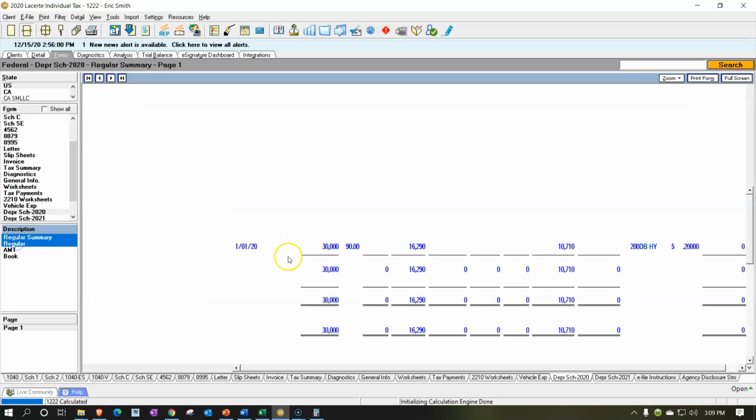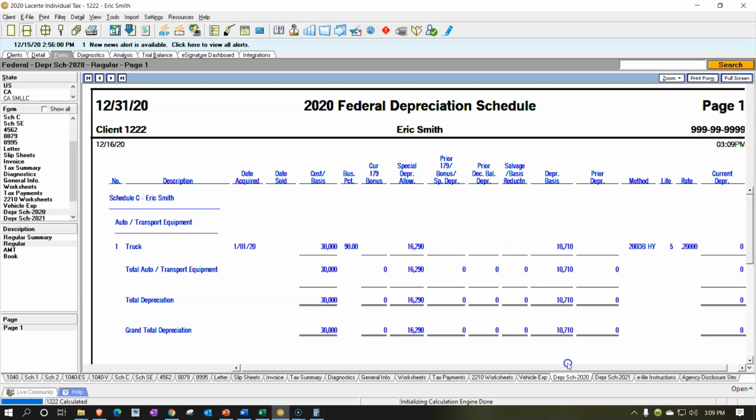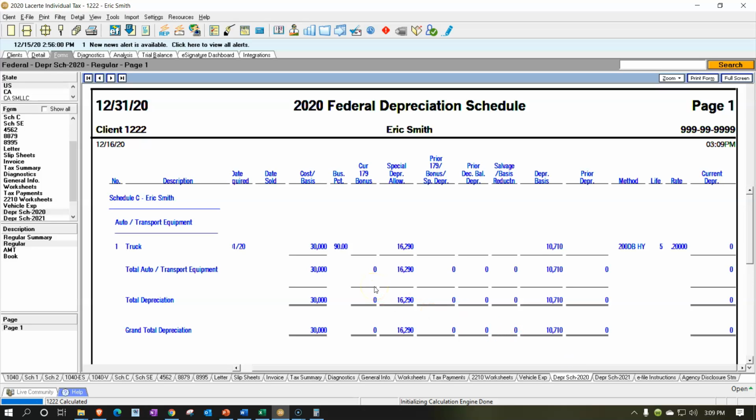If you look at the regular, this gives us a little bit more detail. 30,000, 90%. So 16,290. Then that gives us the depreciation basis, subtracting those two out, at the 10,710. So the fact that we're taking this 179 can be a little bit more complicated than just standard depreciation, but basically we're getting more depreciation in the first year is how the 179 is in essence working.